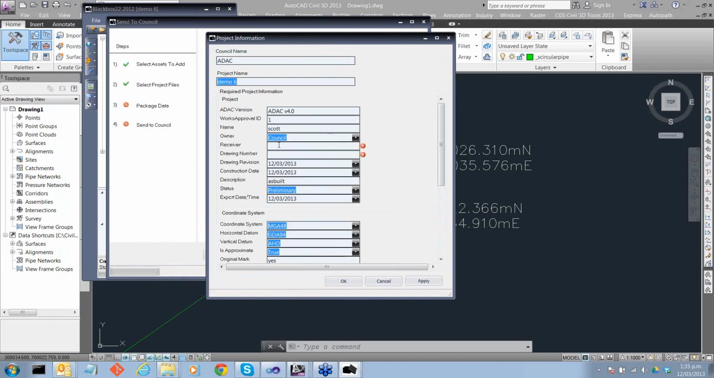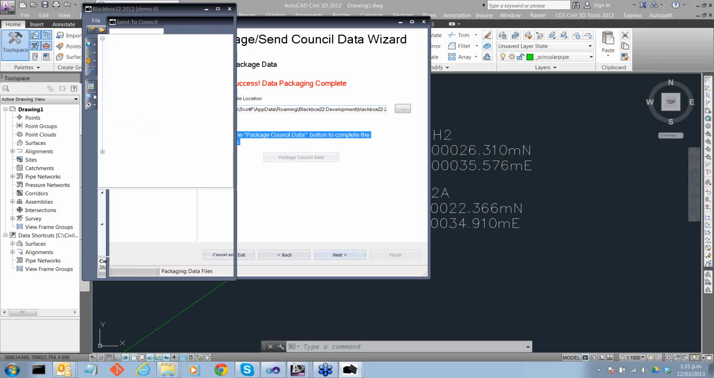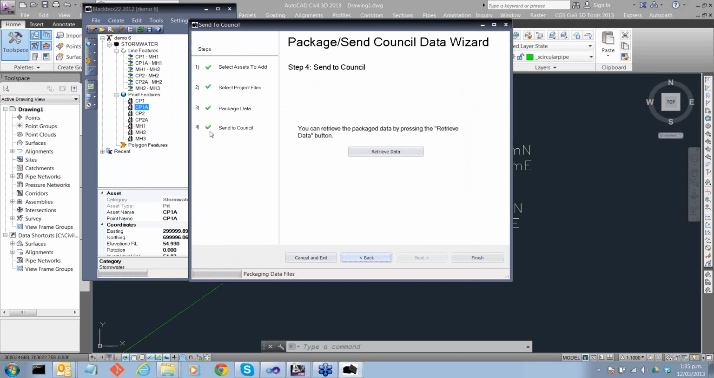So everything else looks okay, but the receiver, and it can be whatever council you're dealing with, and the drawing number. Okay, it's happy with that. Now it's packaging in progress. Success, and you're done. So you just click next. You get your tick. You just click next. And now at this point, you're basically done. Here's a button that allows you to open up that directory to retrieve the zip file that all this information is in. And now obviously you can always go back at some other point and retrieve that data too, but this is just an easy way to get at it.